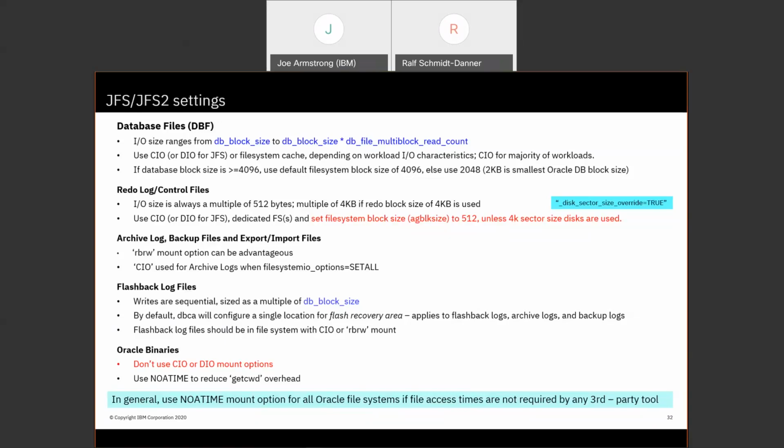For Oracle binaries, do not use concurrent I/O or direct I/O. Very, very important. I've heard of some customers who tried it and then were wondering why binaries were corrupted and things like that. And I already mentioned using the noatime option for the Oracle file systems where you do not care about the last access time of the files.